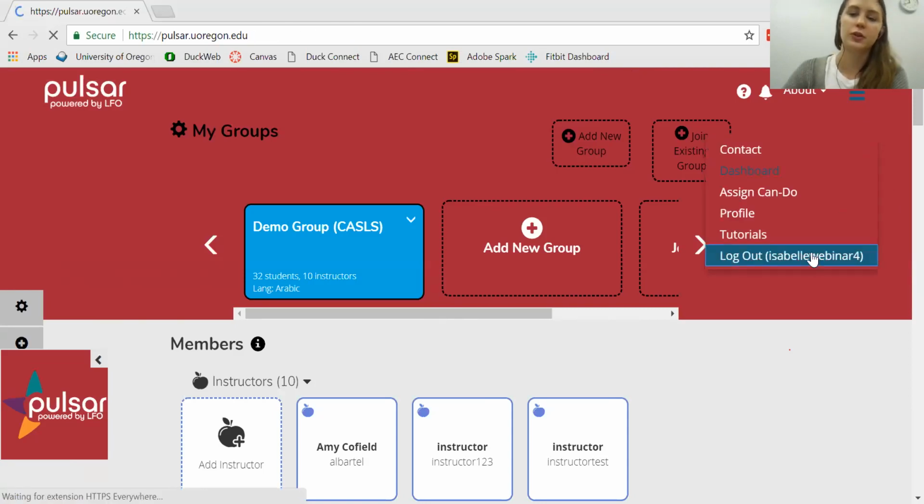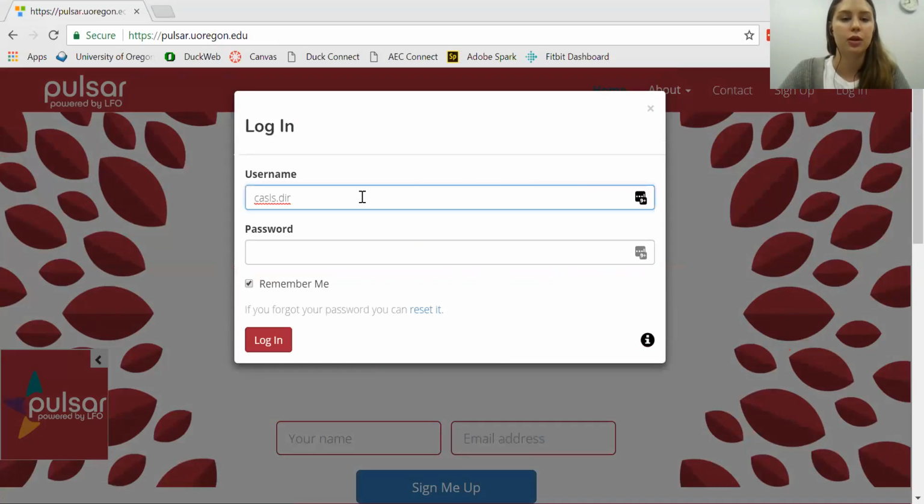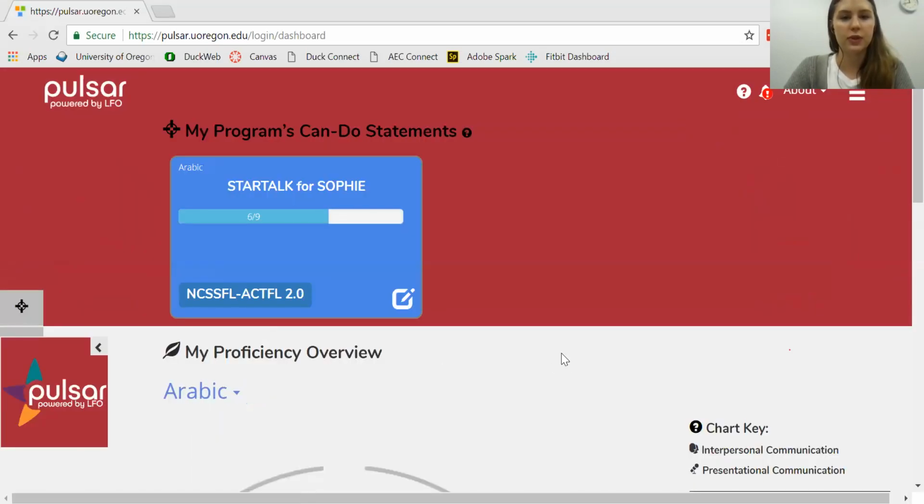Okay, so let's switch over to the student side. Since the sign-up process is the same for students, I'm just going to log into an already created demo student. Just to reiterate again, 6 characters for both the username and password. And hopefully that's correct. Okay, so this is what the student's dashboard will look like.